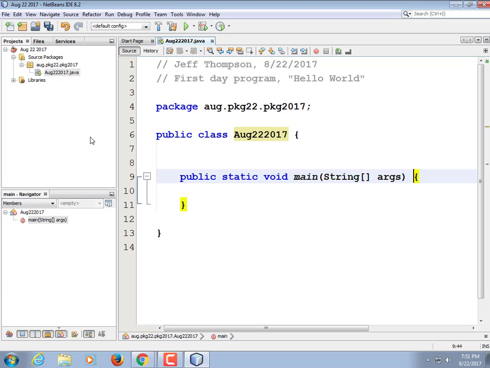Okay. You'll notice that it created it with the brace here and here. You Python programmers have not seen these braces before. Everything was just done with indents, and the indents had to be exact or it wouldn't work. Here the indents don't matter, but the braces are really important.